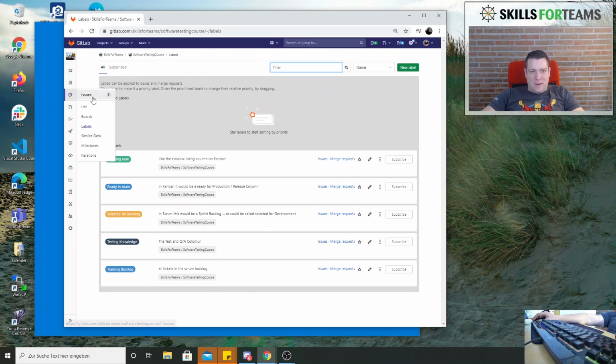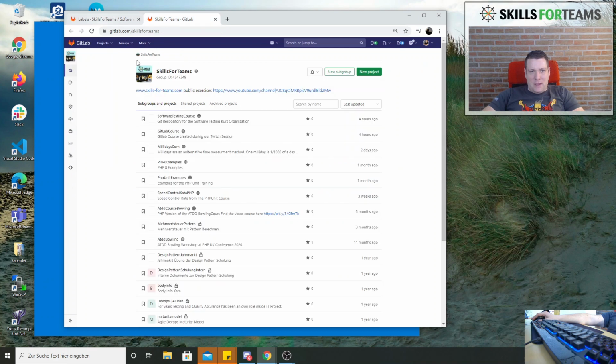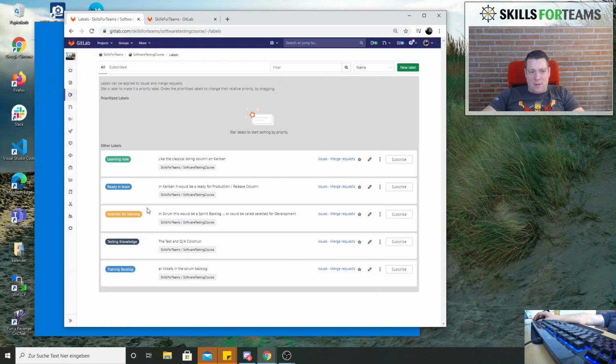If you are interested in this project, you're going to find some example. I don't know if the issue is publicly accessible. We're going to test it later. On my GitLab, at gitlab.com/skills for teams, I got some projects, and the GitLab course already has that board. I created it before, and the software testing course. I think it will stay online, and we're going to check if you are able to access it.